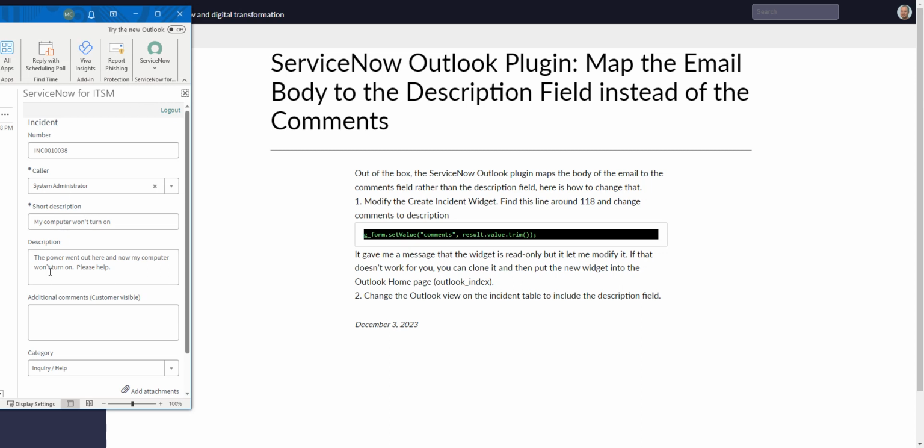And you can see the body of the message mapped to, well, you can't see the body of the message because it's on the other screen, but you see that this is the body of the message. The power went out here and now my computer won't turn on, please help. And the subject, as it does out of the box, went to the short description, and then the additional comments are just left blank. So out of the box, this piece goes down here to additional comments.